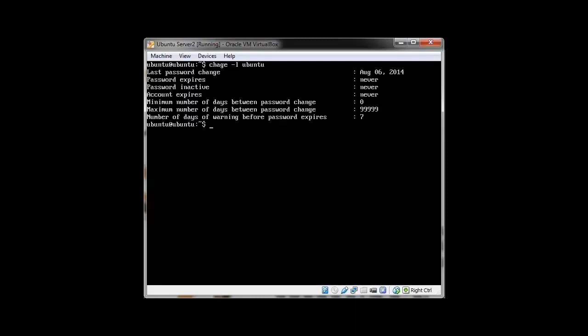Now let us check out the usage of the chage command. We type chage -l and the username, in this case it is ubuntu. We get to see the different details of the password. The last password change was on such and such date. To make changes to this, we need to have sudo permissions.